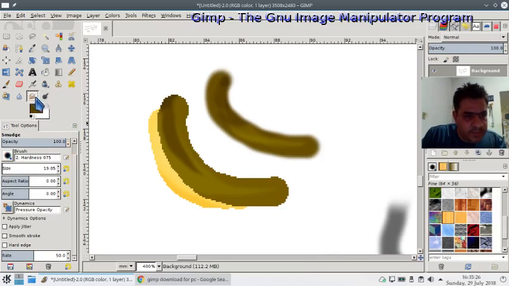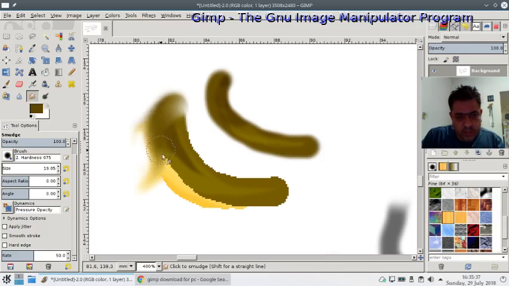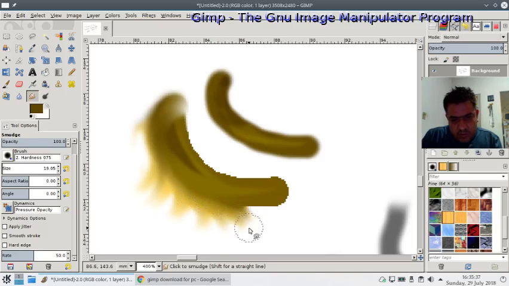This is the blur tool. This is the smudge tool. It defects the image. It changes a little bit. Like you can push the image like this. You see, it changes and it mixes colors.